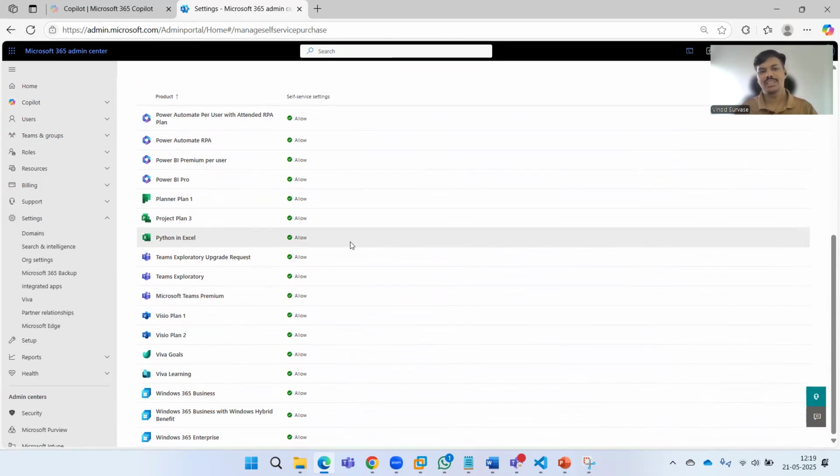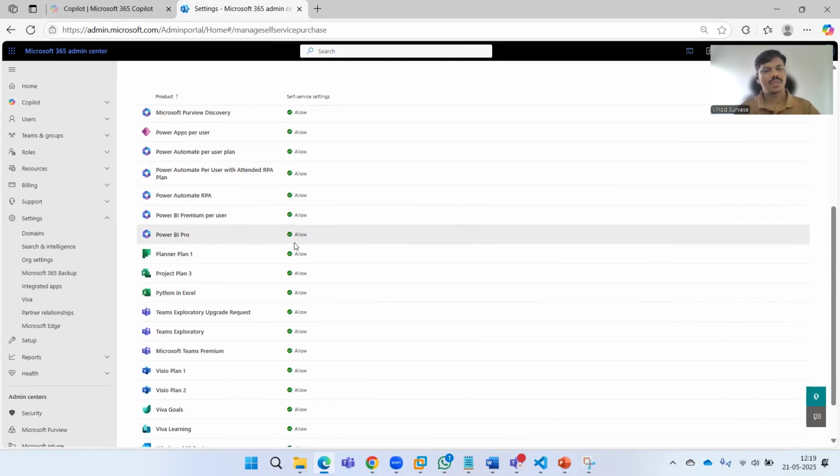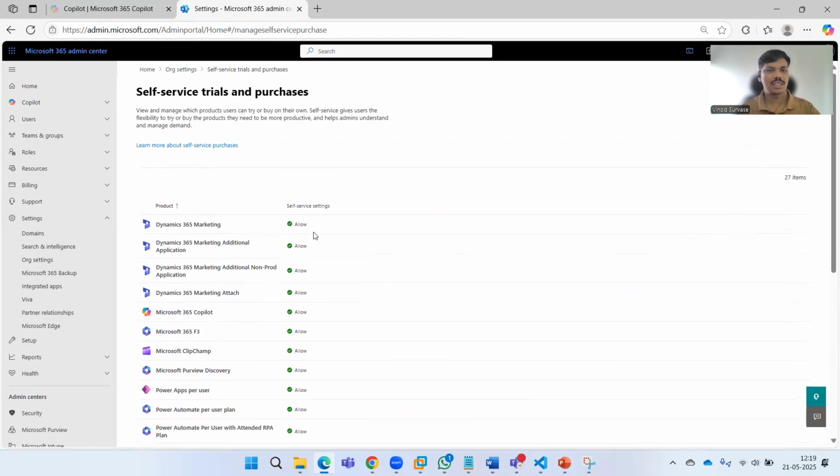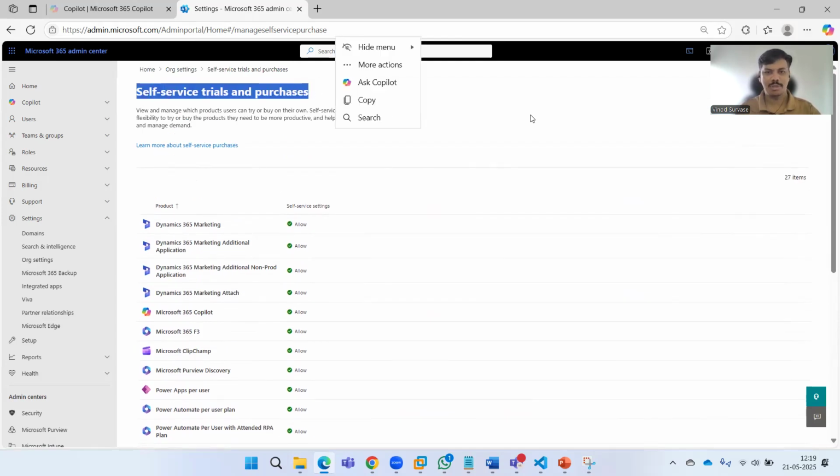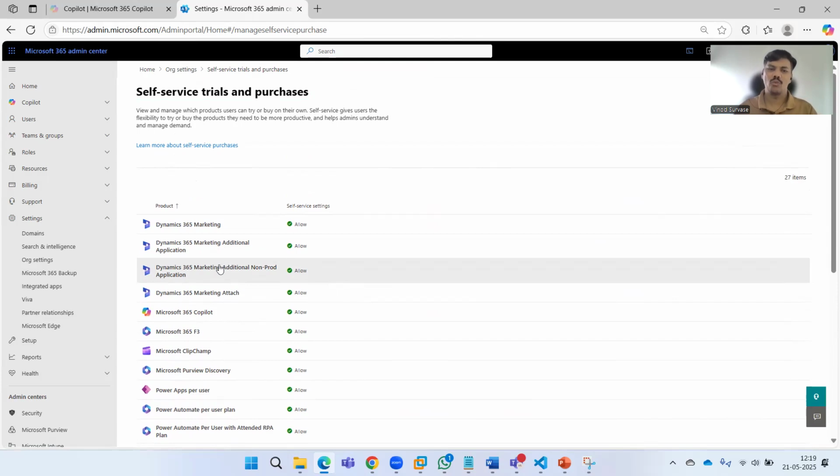But if that service itself is not available for trial, and we have also prevented it, we have stopped it, we can go ahead and do that directly. So this is a graphical user interface way to manage this capability, which is self-service trials and purchases, right? And there is also a way for administrators to manage this effectively using PowerShell, right? For now, I'm only going to show you from the 365 admin portal, and you would be able to go ahead and manage it.